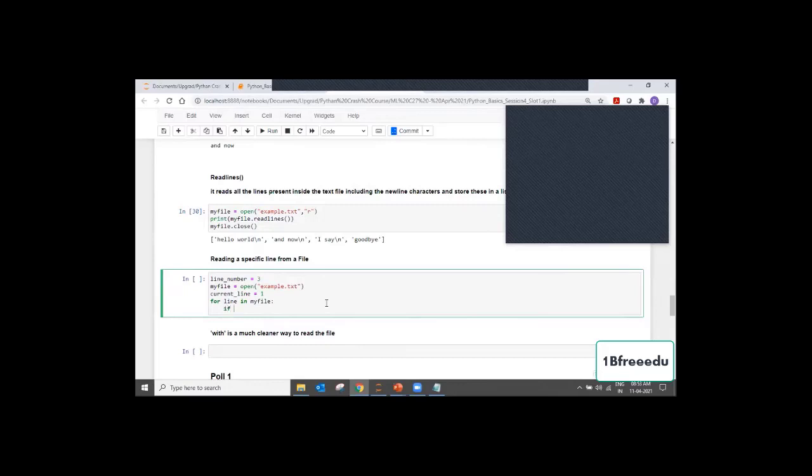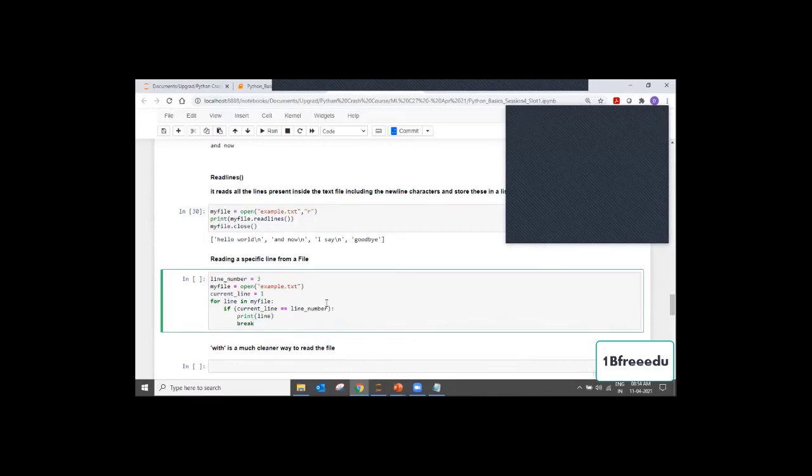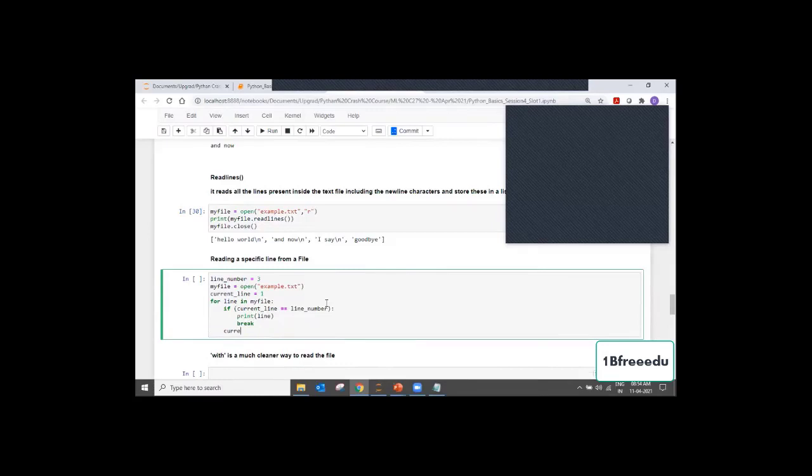So I'll say if current line is equal to line number, means I have reached the 3rd line, print it, break the loop because I have read my line which I wanted to read. Otherwise, go to the next line. Okay, and then finally close the file.